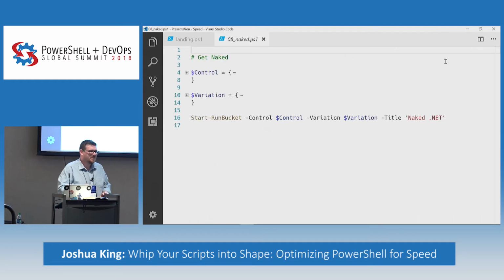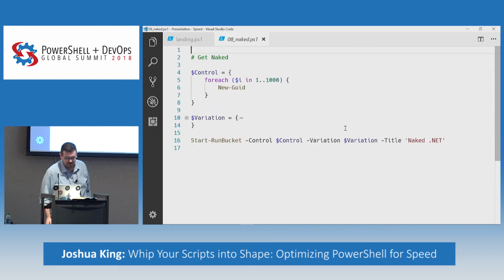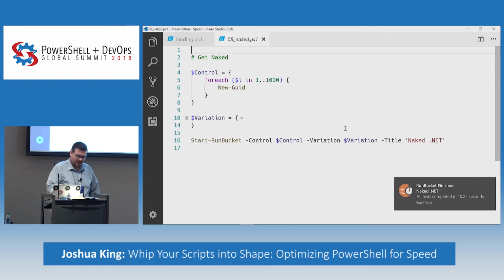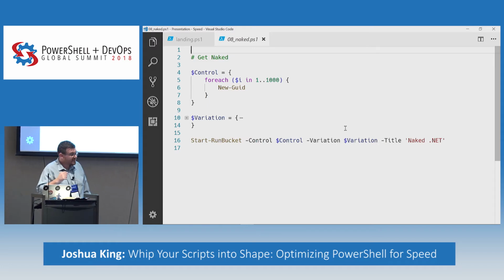So here's where all the public speaking training comes in. So I mentioned before, there's a bunch of abstraction happening in PowerShell to make your life easier. At the end of the day, it's running on .NET. And that abstraction comes with natural overhead. So in this example, I'm generating 1,000 GUIDs, and I'm just dumping them out.